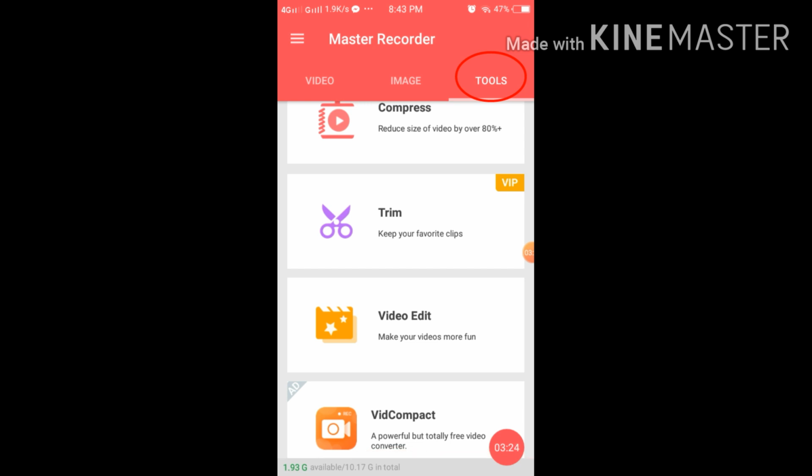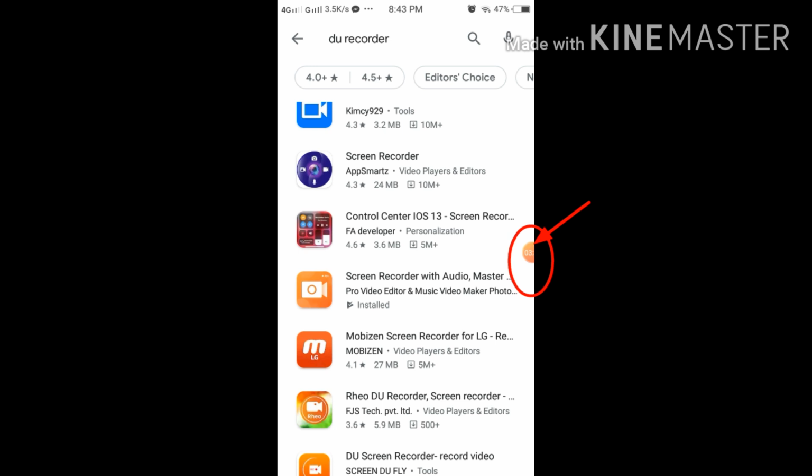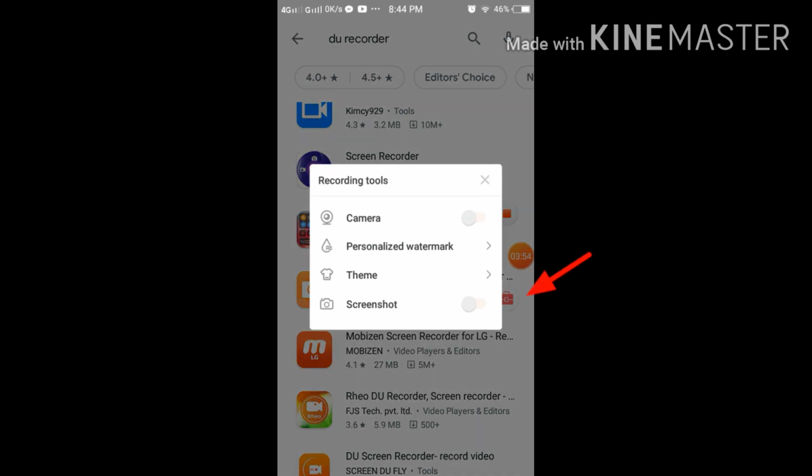Okay, so here you can see this small circle. All you have to do is to press this one, because this is the DU Recorder. So as you can see, I'm starting to record, and the time is being projected, and these are the tools that you will be using. So try to navigate. These are the recording tools.